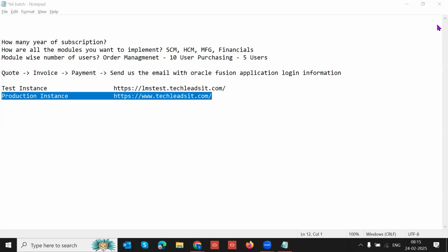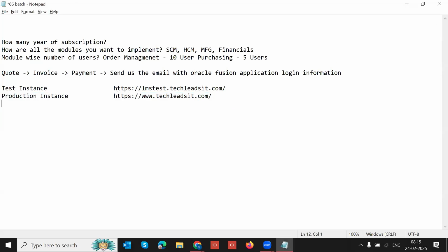suppose if you want an additional instance, because what we are actually doing is the development and the QA testing. QA is nothing but testing. Everything we are doing in the test instance only. Suppose for the development, you want to have a separate instance and for testing, you want to have a separate instance. Then in that case, you can buy an additional instance from Oracle.